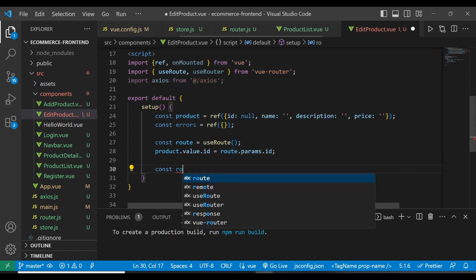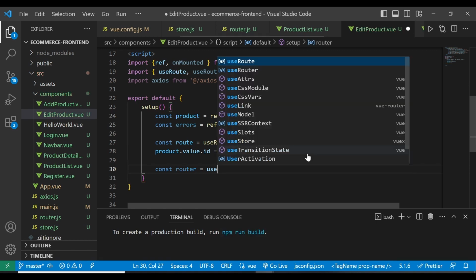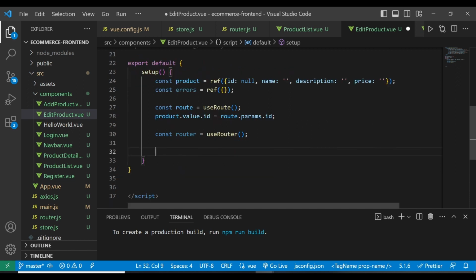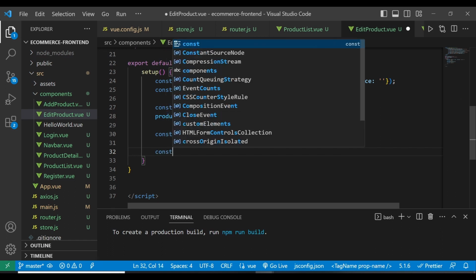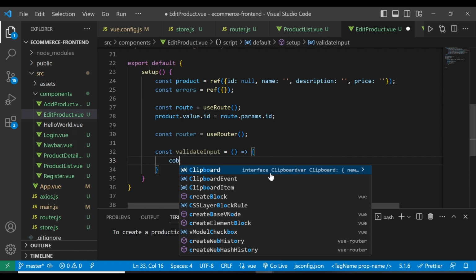So I'm going to have another one here, which is const router, and here we're going to use the router. So here we get the router instance, and then down there we're going to have several things. Now I'm going to define a method here which is going to validate our input. So I'm going to have it equal to this, and then we can add what we need to add in the method.